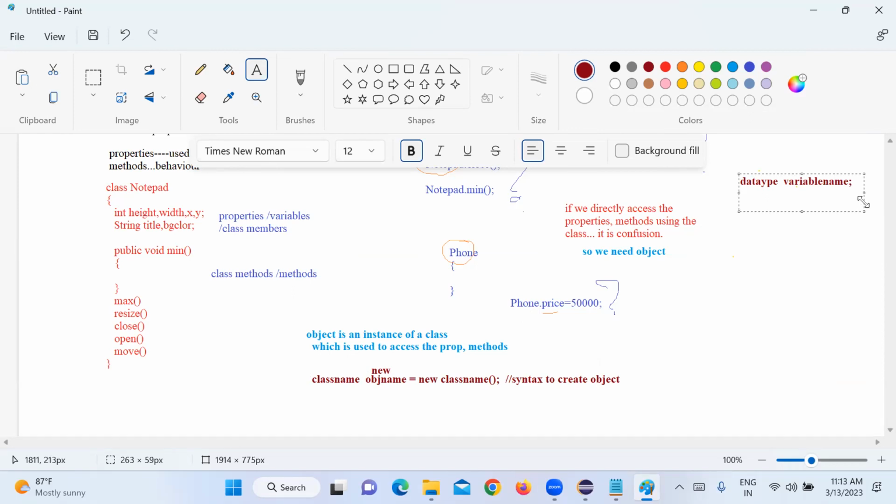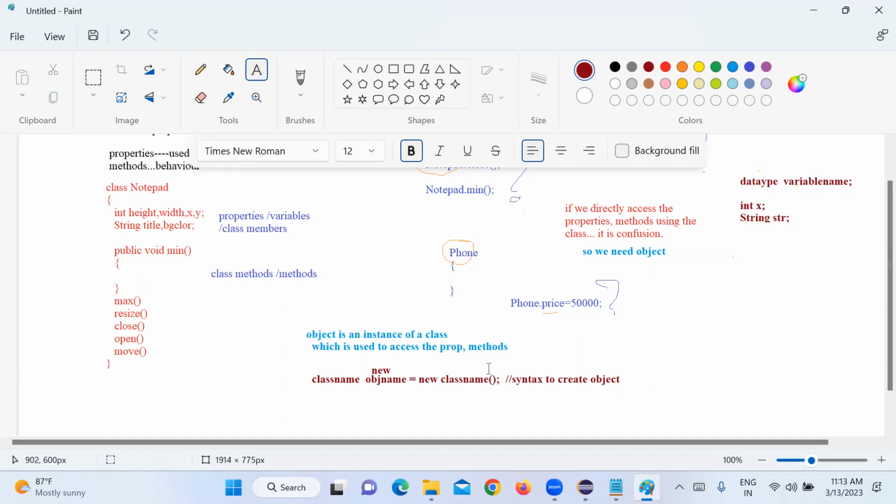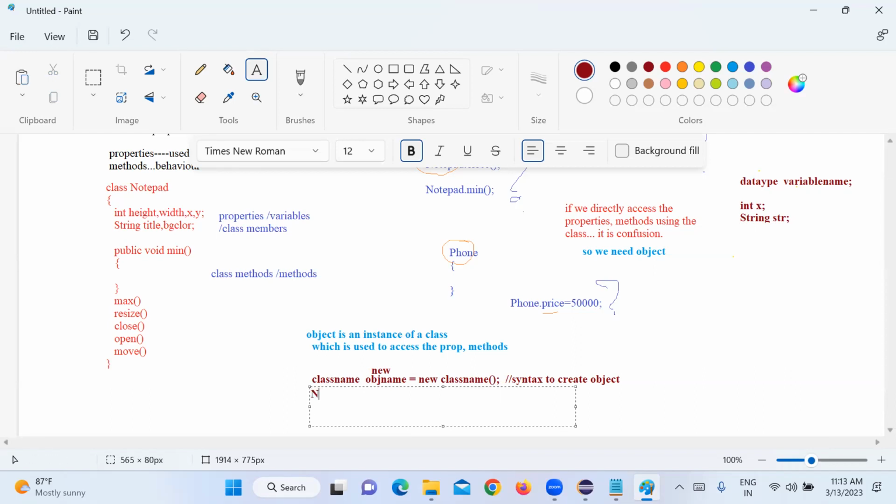If you want to declare an integer variable, we write int. If you want to declare a string variable, the data type is String and the variable is str. But the syntax is like that. How to create an object? Class name, object name equal to new class name. Now tell me, Notepad is a class. Notepad, give some object name, say n1, equal to new Notepad, like this.